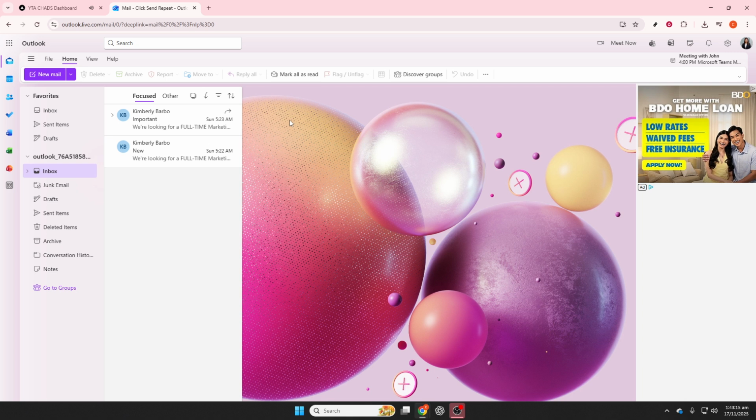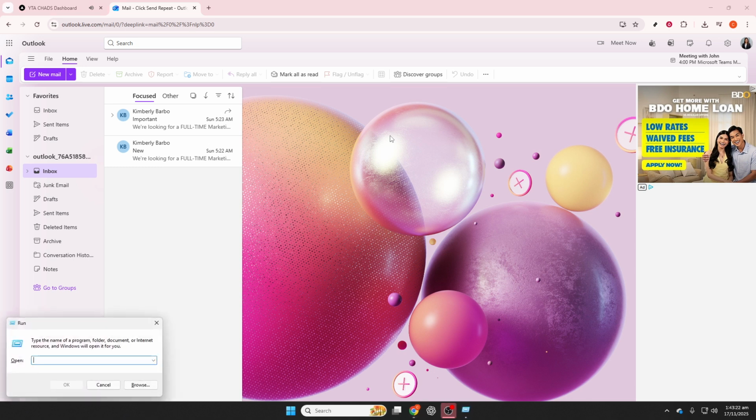Now let's open the Run command, which is a handy feature in Windows for opening programs quickly. You can do this by pressing Windows plus R on your keyboard. A small box will appear on your screen. In this box, you'll need to type outlook.exe /profiles. Once you've typed it in, simply press Enter or click OK. This command will open the Mail Setup window, an essential starting point for resetting your settings.